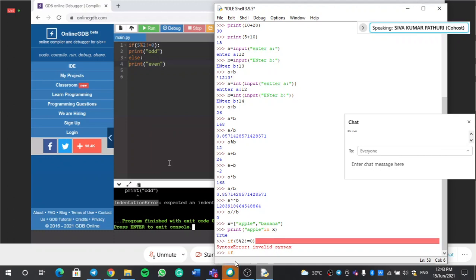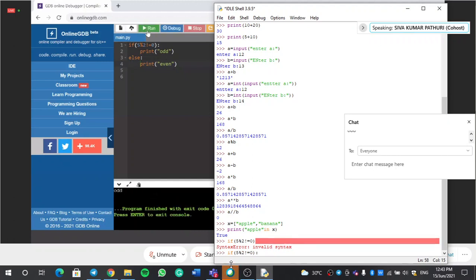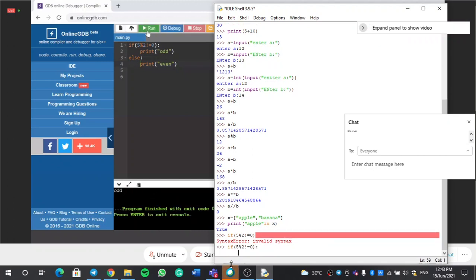For that reason, simply in the online compiler, after the colon, press enter. By default, the cursor will be like that. It gives a tab space. Press enter like this. If you run it, it prints the value. Did you understand what is indentation?